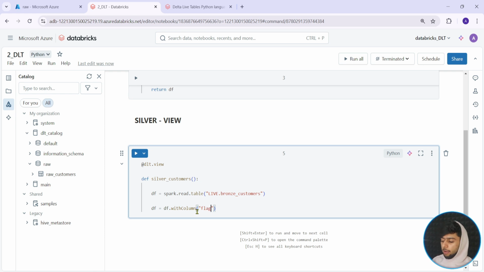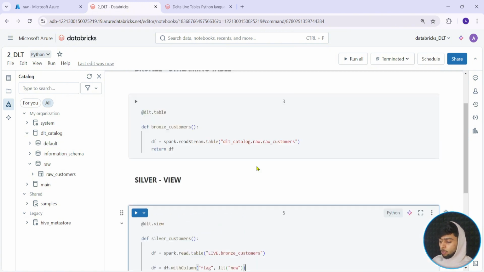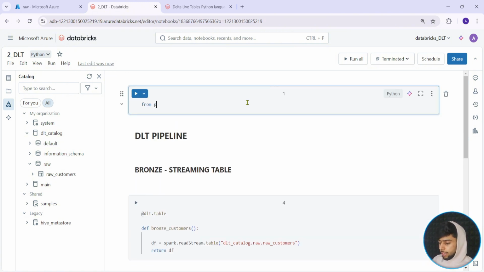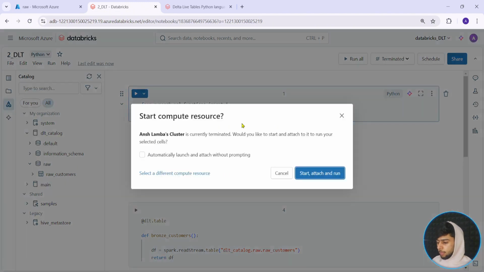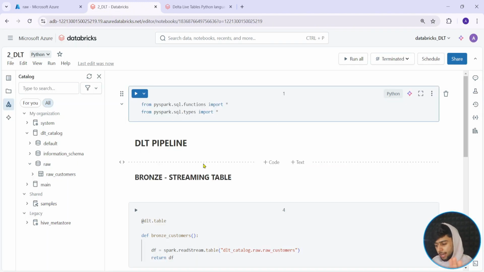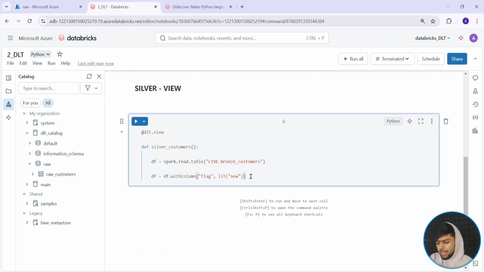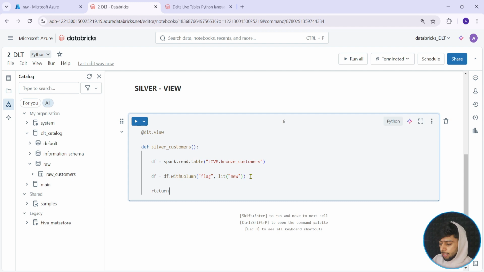I will simply call it flag. And what will be the value of that flag? I will simply say lit new. If you know PySpark, you know that we cannot use lit directly. We have to import the libraries. So we will quickly say from pyspark.sql.functions import asterisk, and from pyspark.sql.types import asterisk. This will not be running, so let's just write it but not run it. I will simply add this column and then say return df.